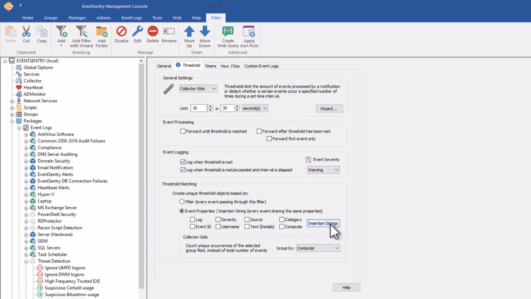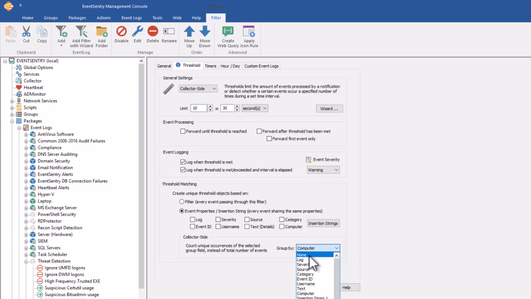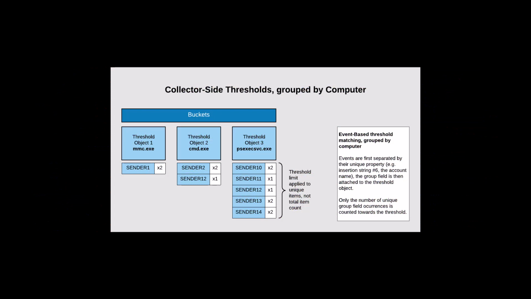But there's something else going on here in this filter. And you can see here we have a section called collector side. And by default, this group by setting here is set to none. But here it's set to computer. So what does that mean? This is actually, again, best illustrated with this little diagram here.